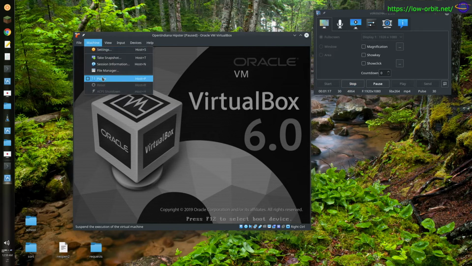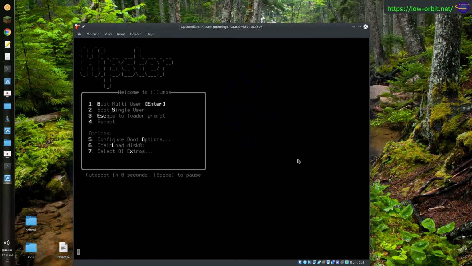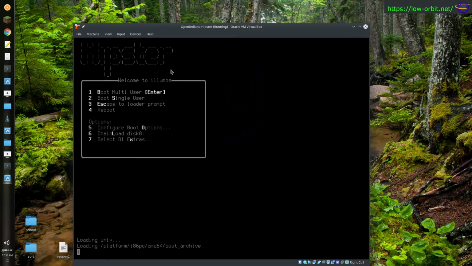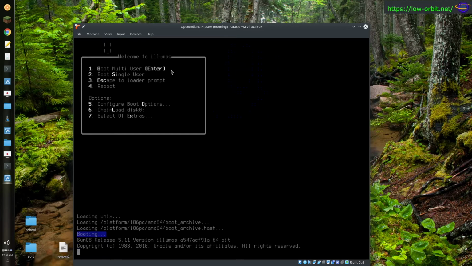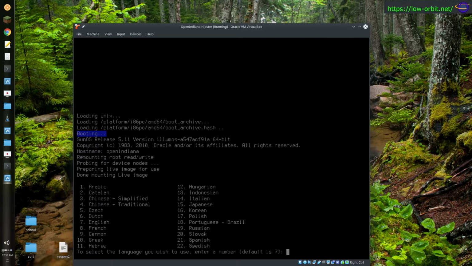Let's just power this up so you have something to watch while I'm recording. I haven't installed Solaris in years, and when I did, it was OpenSolaris, not OpenIndiana Hipster. So let's give it a shot. Looks like it's going ahead with the default because I didn't select anything. Probably would be booting to multi-user, which is fine. Going to see how this goes.